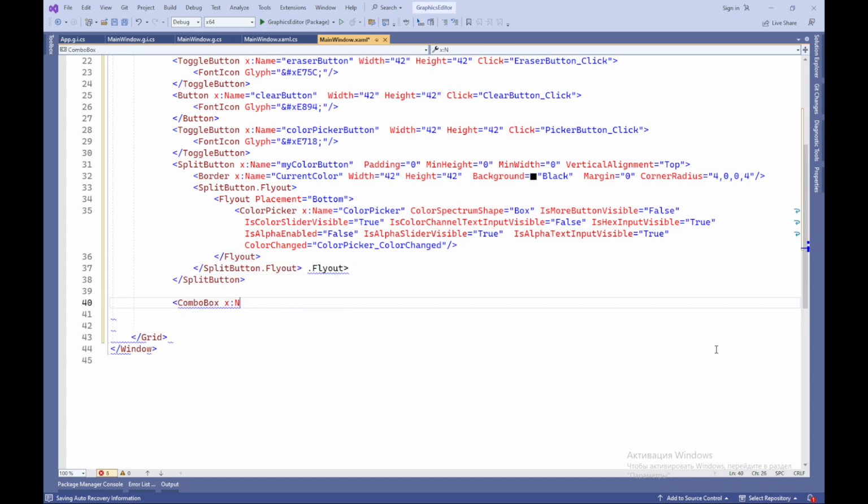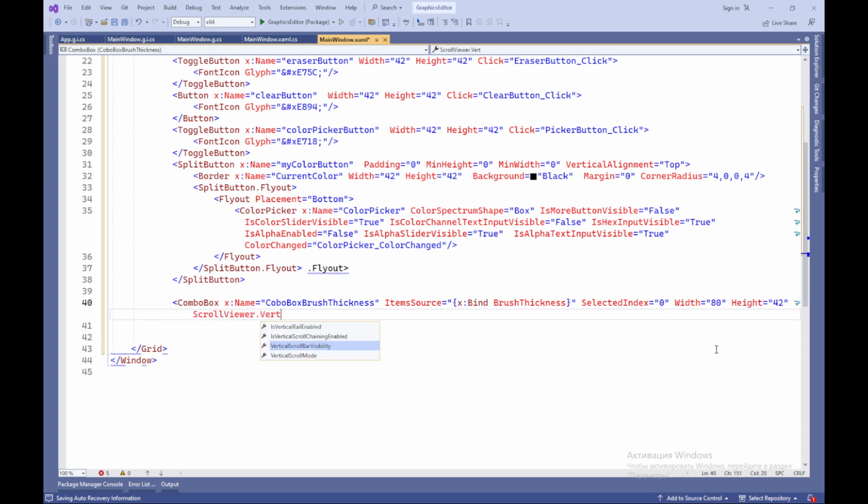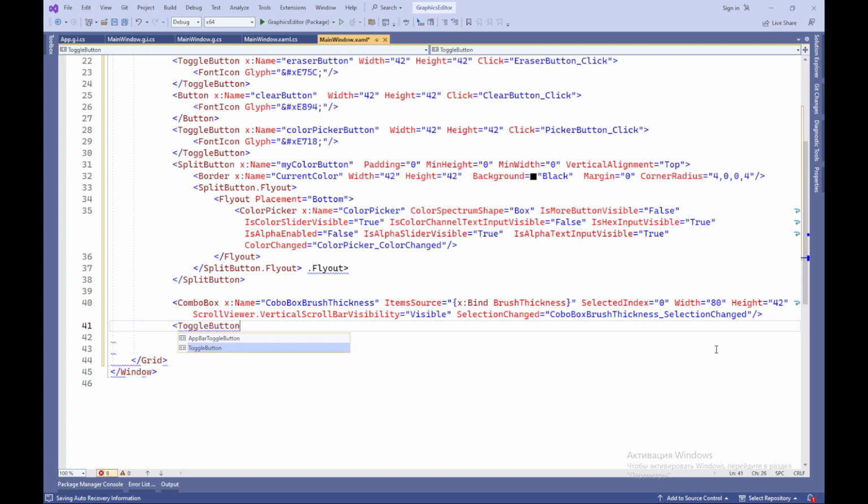ComboBox. This control, named comboBoxBrushThickness, allows the user to choose the brush thickness. It has attributes for name, data source, item source, initial selected item, selected index, size, vertical scroll visibility, and a selection changed event handling method. ToggleButton. Another toggle button, this time for selecting a shape's drawing mode. It has attributes for name, size, and a click event handling method.